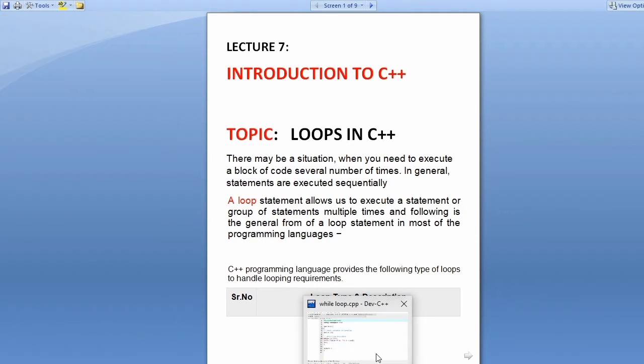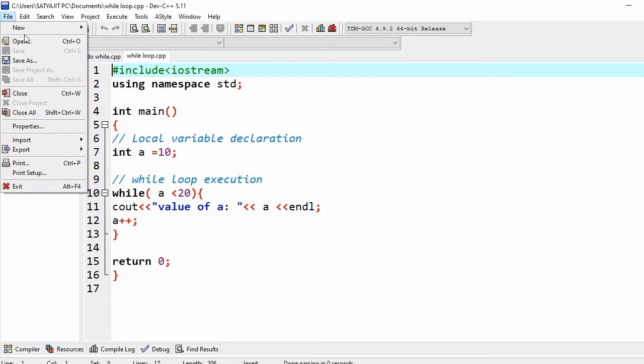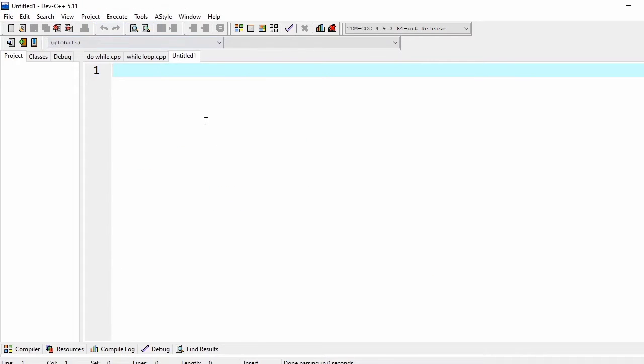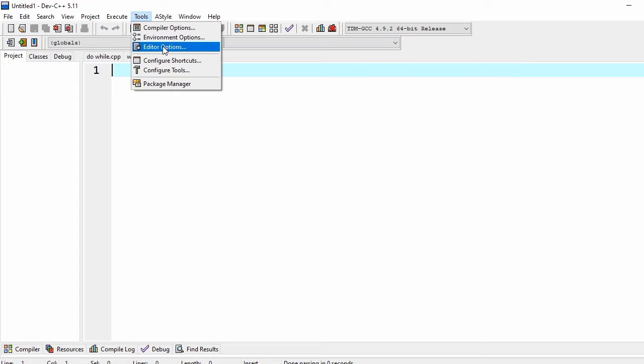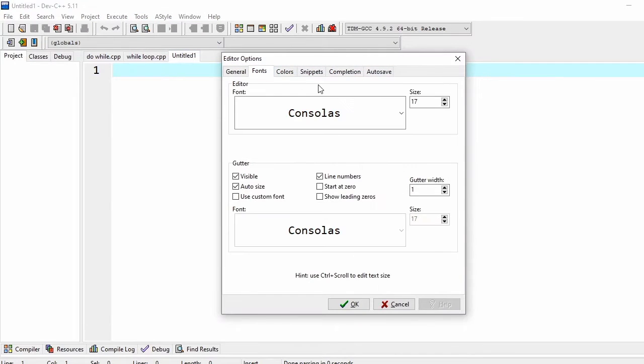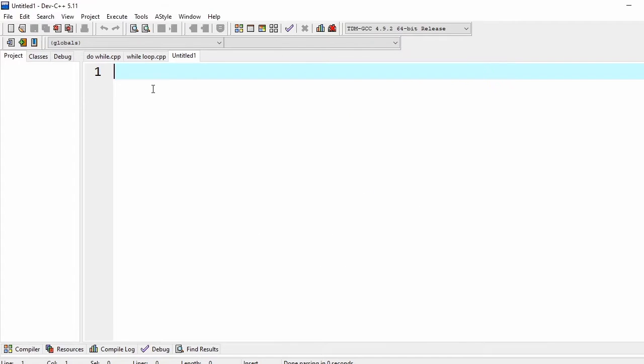What are loops? So let me brief you with this very simple example. For example, let's say, let me increase the font size a little bit so that it is visible to you. Okay, right. So I hope it is visible now.